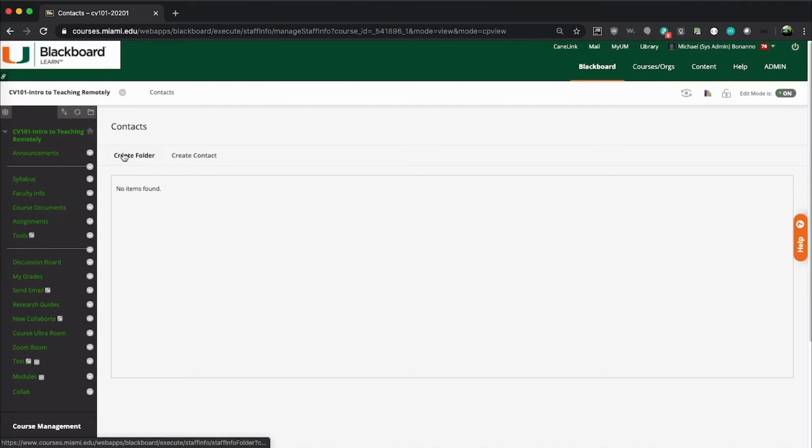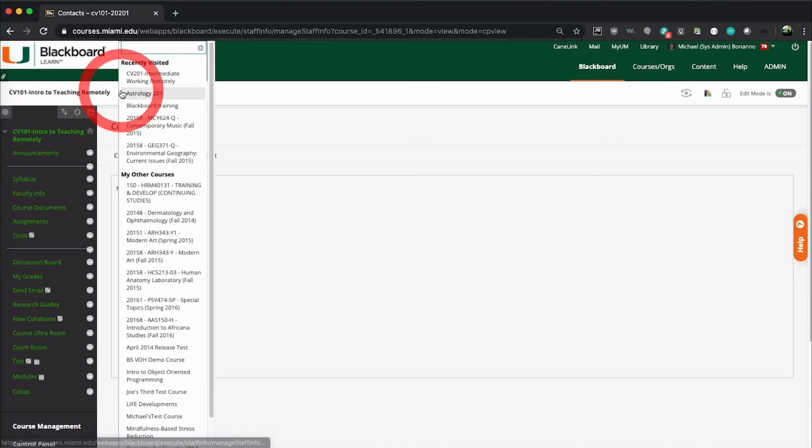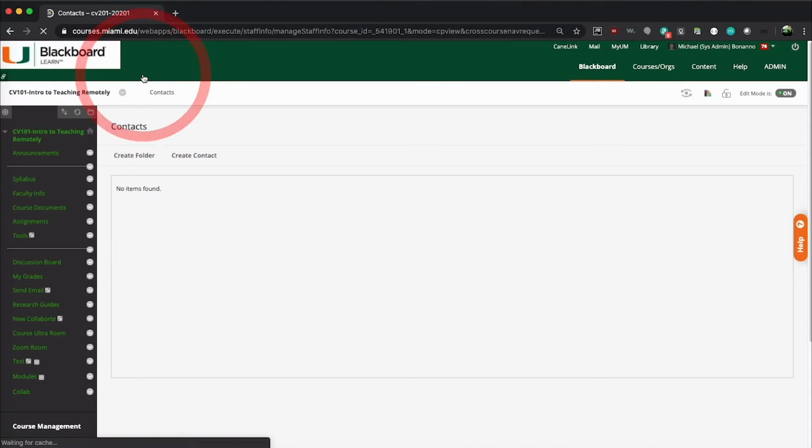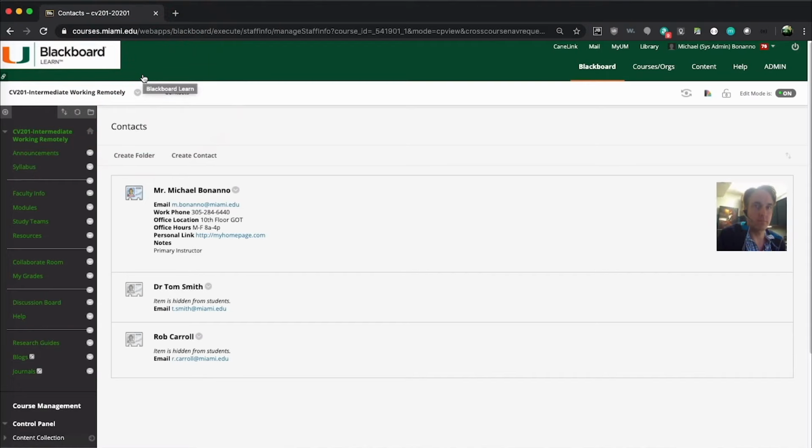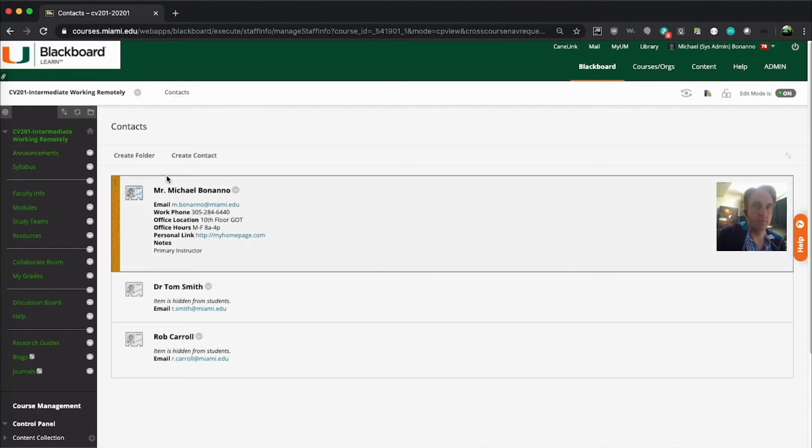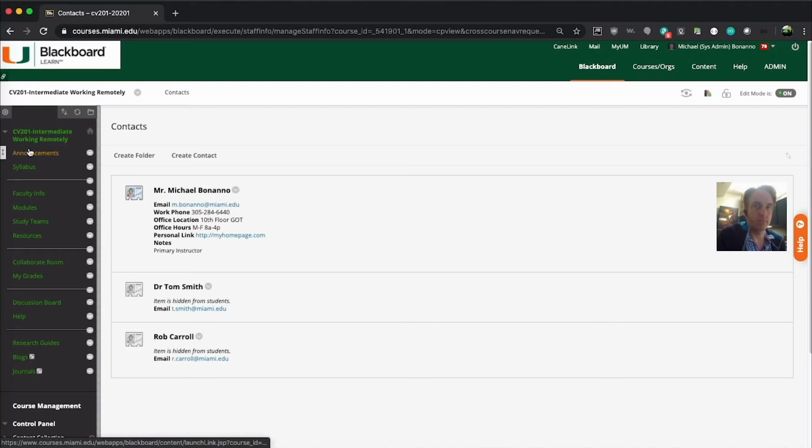You can create contacts or folders of contacts. And if we jump over to the other course that I'm teaching, I can show you a little bit what this would look like if you have multiple contacts listed. This can be great if you have co-instructors or TAs, so the students always have an easy place to find out how to contact the instruction team.